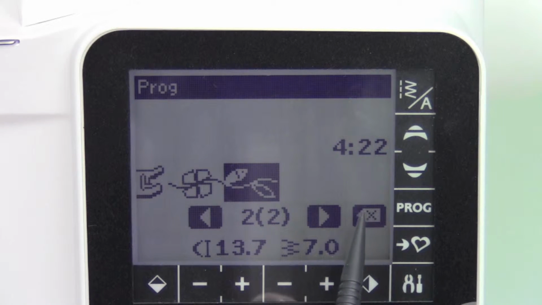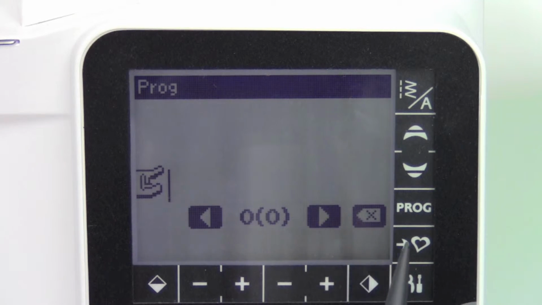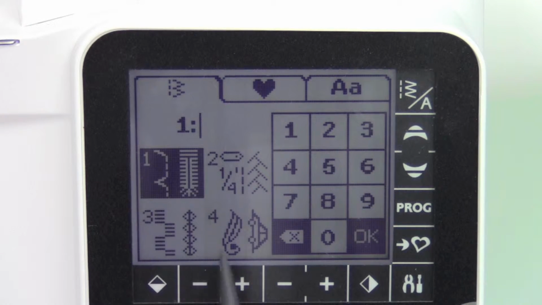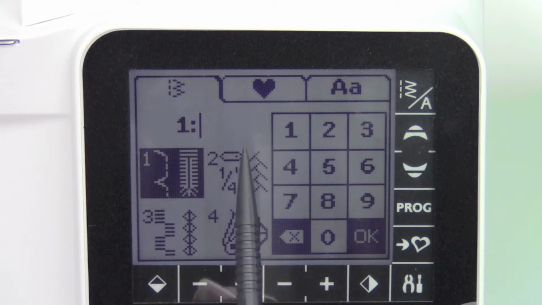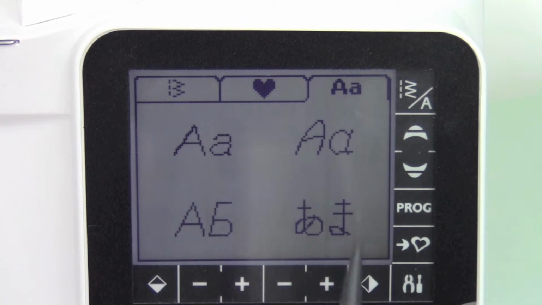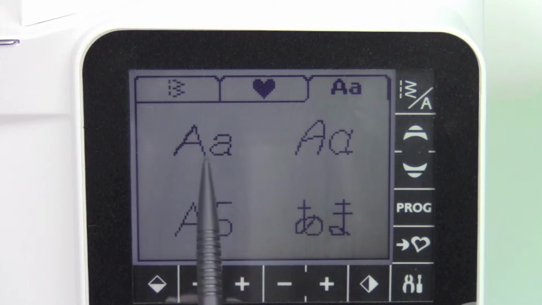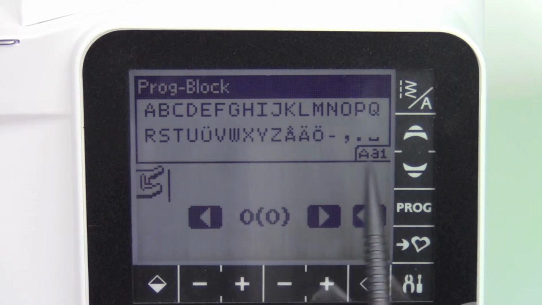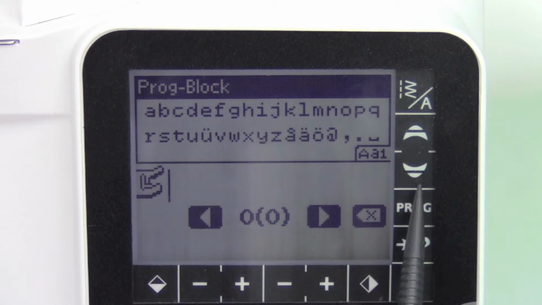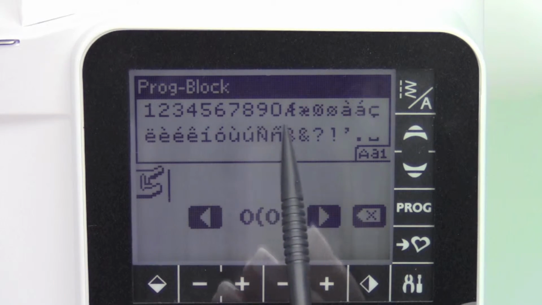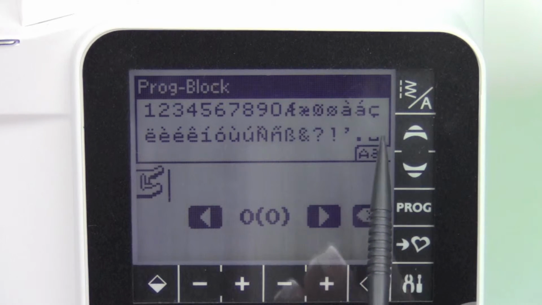Let's do a second combination, this time with some letters. To get to the letters, touch your stitch menu again, and notice we've always been working with the 4 rows of stitches. The heart here is how we get to our saved area, and the alphabets here allow us to get to the built-in alphabets of your machine. We'll select the first style. You've got capital letters. If you touch the arrow pointing down here on the side, you get to lowercase letters and also to numbers and other symbols with other languages in the world.